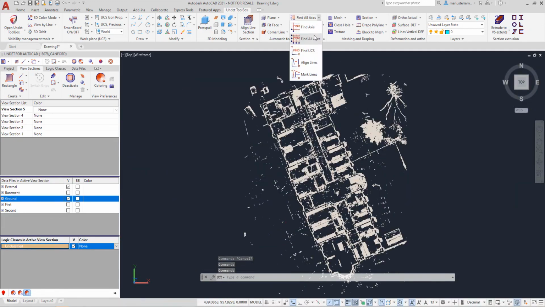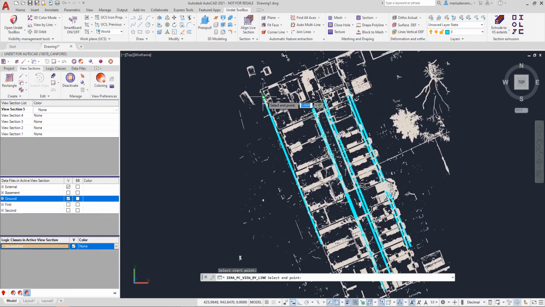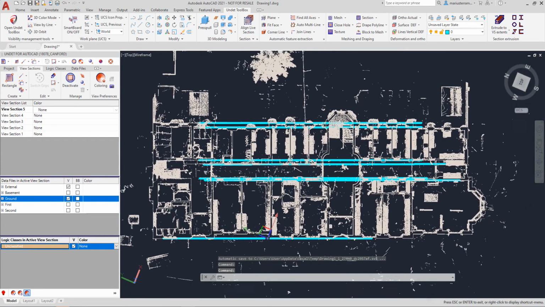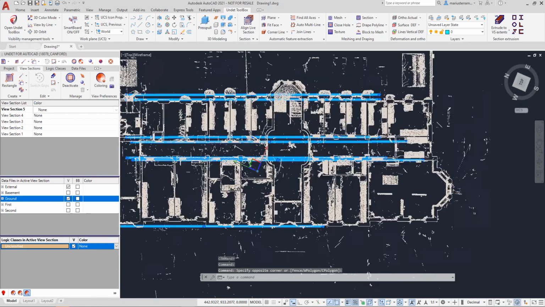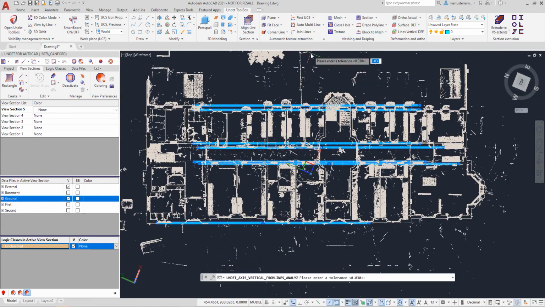Using Find Axis or Find All Axes tools, you will be able to find main axes from the clipped point cloud view in less than 1 minute, and the main axes will be found and drawn in the drawing. After this, you can manually select orientation by individual axis, or use the Find UCS tool to automatically find the best fitting UCS according to selected lines.